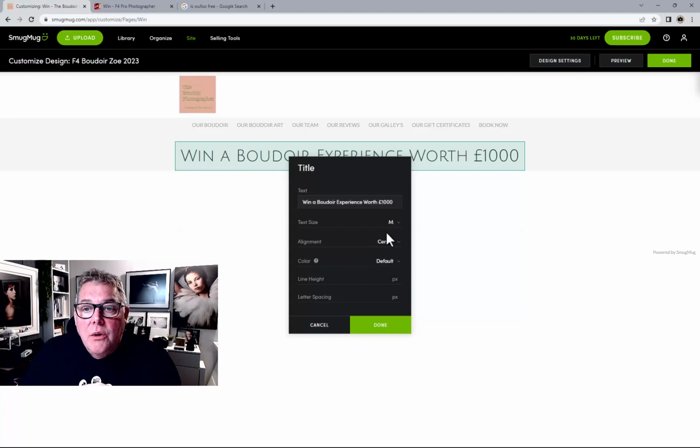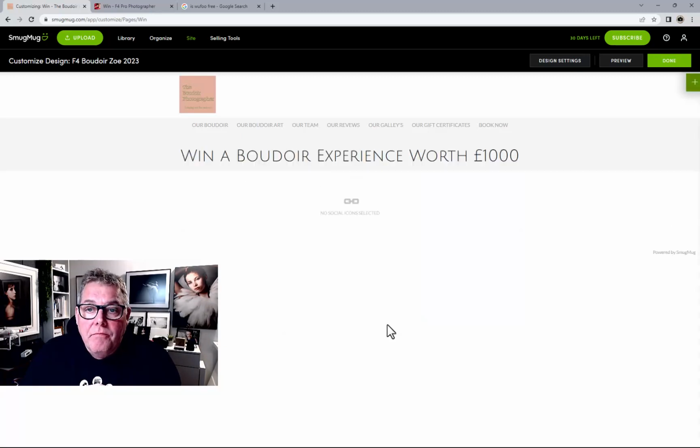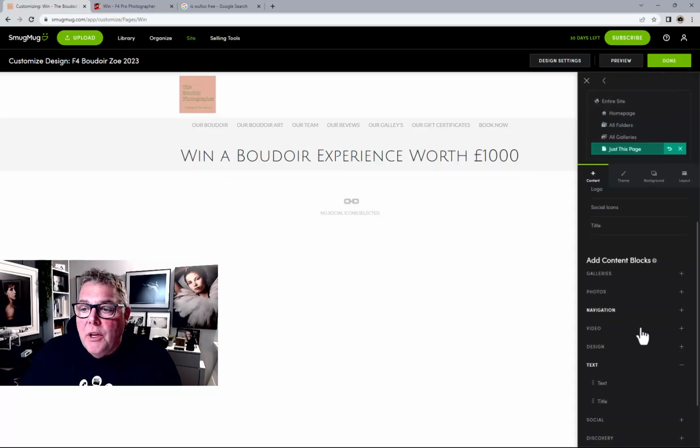Centralize it. We're going to keep it to the medium size of font. That's fine. I'm going to press done. Okay, at this point now I want a little bit of text, so I'm going to go down here.